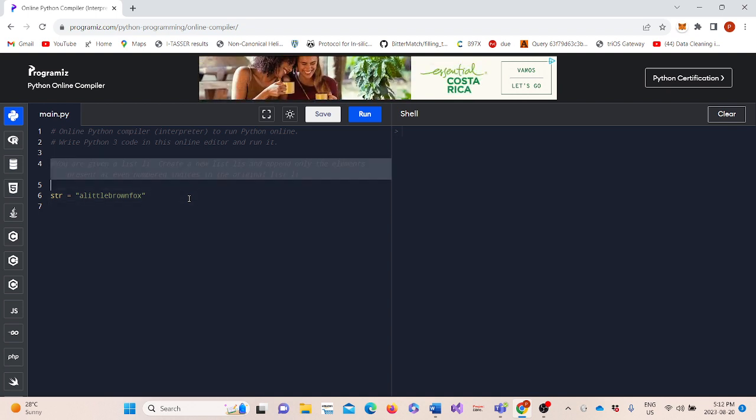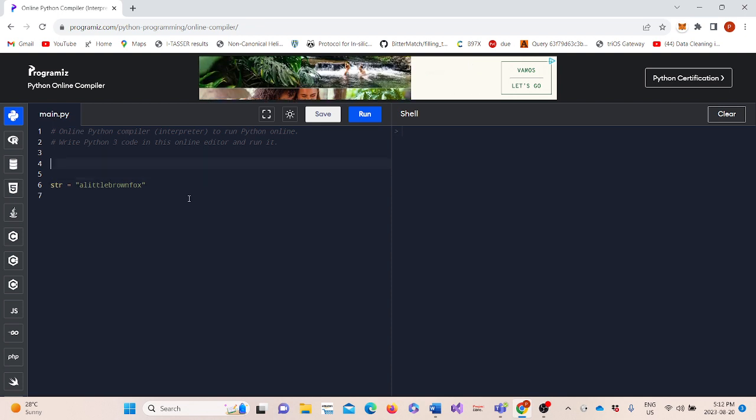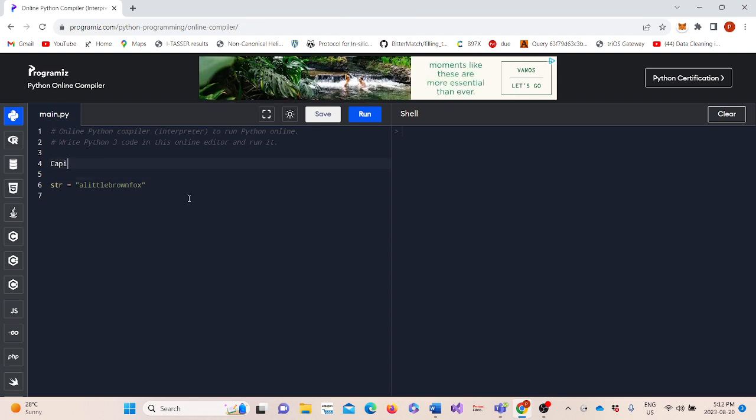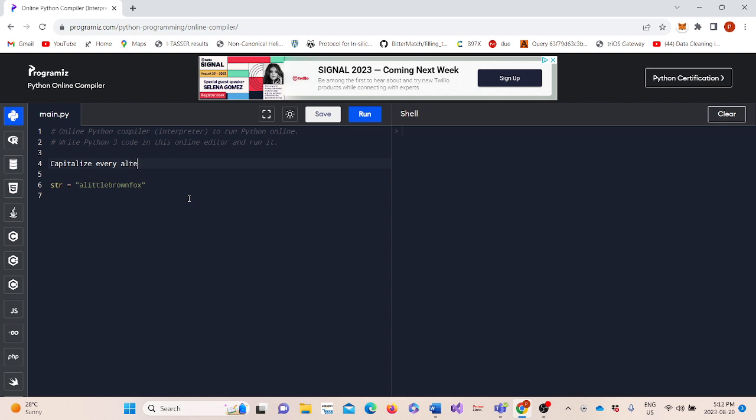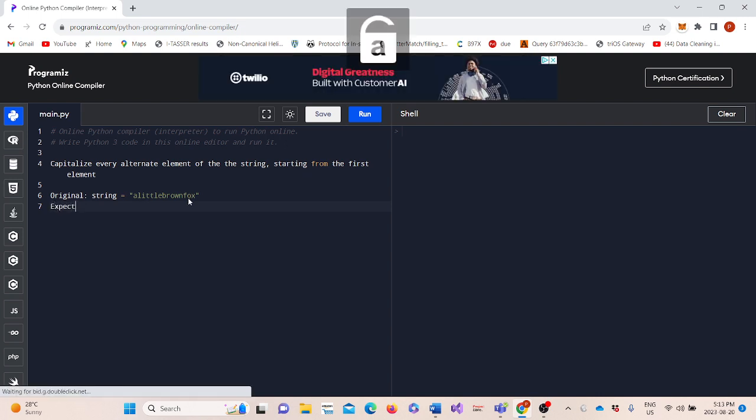So let's first pose a problem and think about the problem. The problem is, capitalize every alternate element of the string starting from the first element. And I shouldn't call it str, that's a reserved keyword in Python. Let's call it string. So this is my original string, and this is my final expectation or output.